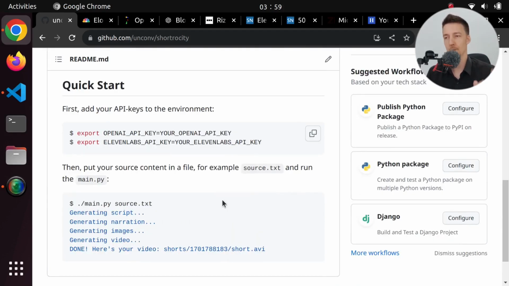And also, I can't wait to share this project because it's pretty cool. So basically, what we can do is we can get some source material based on which we want to create the YouTube short, and we can save it into a file and then pass that file into this main.py script. And then it will create the YouTube short for us.